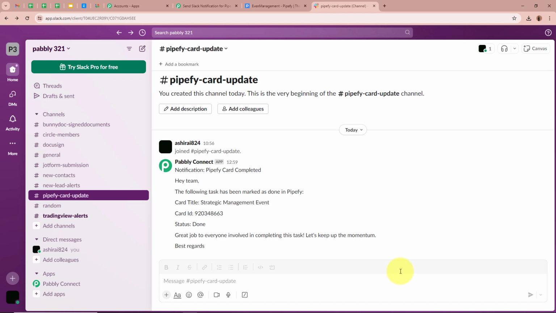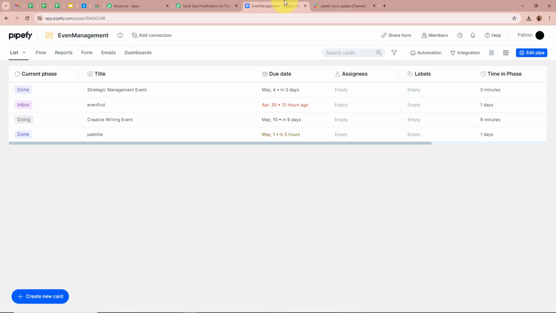But now for all of you, what I'm going to do is another card update with the help of Pipefy, and we're going to check whether a new notification with the details of the card is forwarded on our Slack channel or not. For that, I'm going to open my Pipefy account. So this is my Pipefy account right over here, and now we're going to update a card. So this is the card that I want to update.